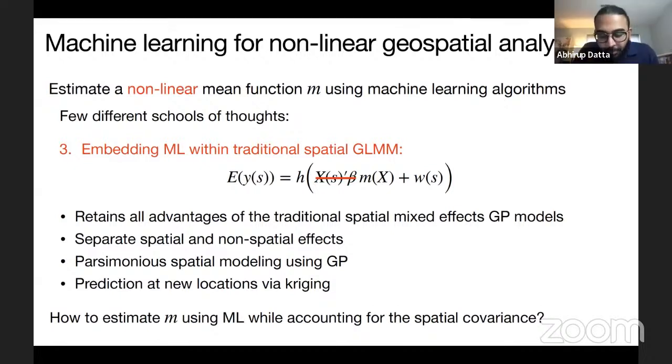Yeah, very good points. I think we are at the very early stages of this work, so a lot of things need to be explored.